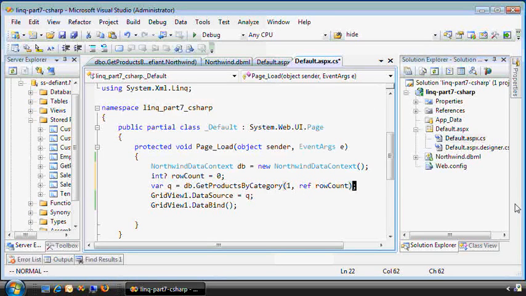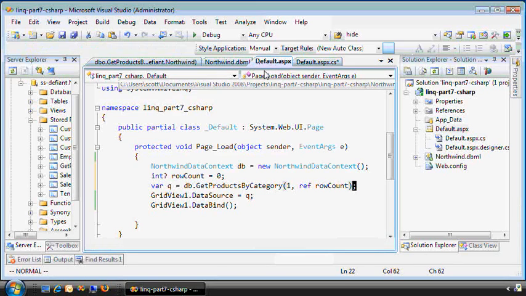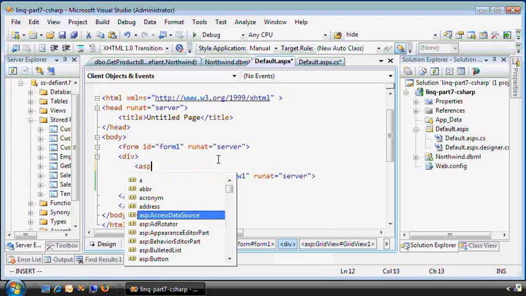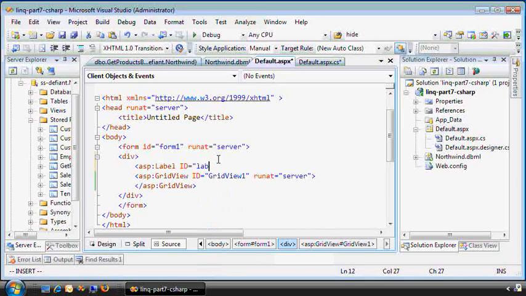And where can I put that? Let's go back to our web page, and I'll stick an ASP label here. Label ID, Label1. There, we have a place to put it.